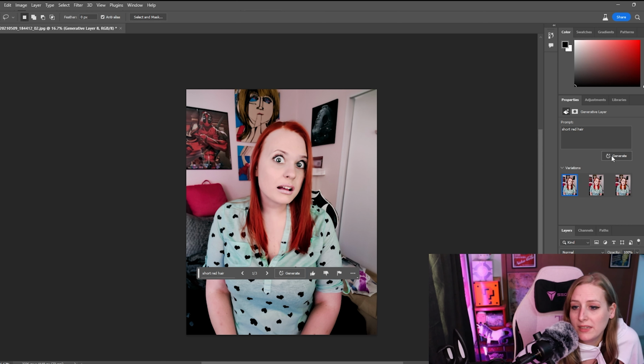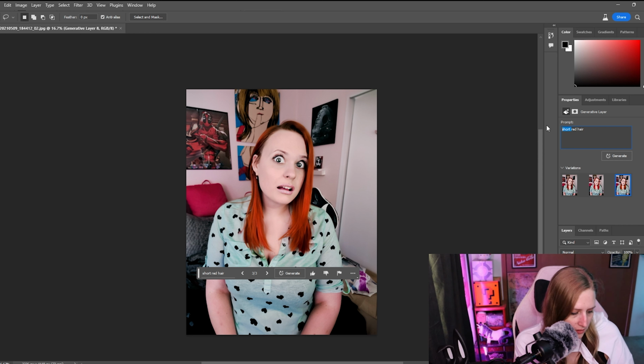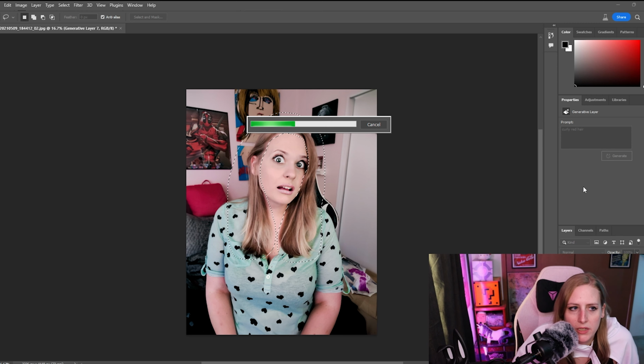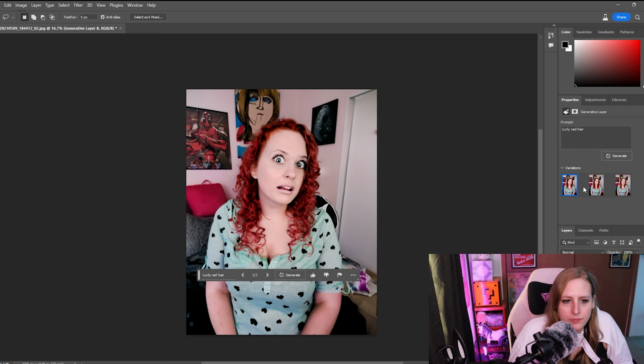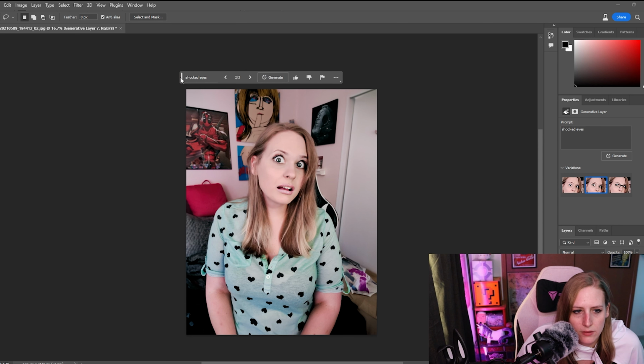Okay, so it did not give me short red hair. At least not the short red hair I was expecting, but it might not know how to auto-generate that. Let's do like curly red hair. Generate me curly red hair, please. Well, it's definitely curly red hair. I don't like how that keeps going back to that spot. Like, stay out of my way, please.